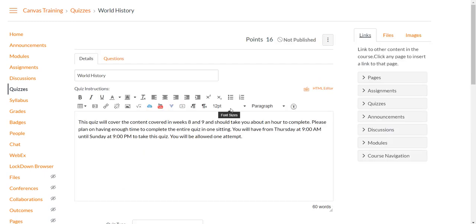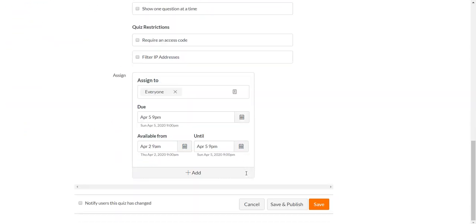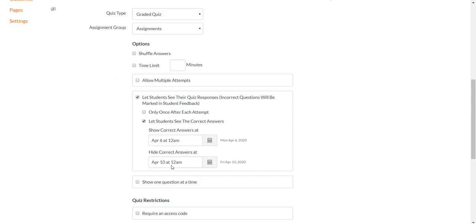Let's take a look at a few of the options. First, I'm giving my students ample time to take the quiz, but not allowing it to be open for too long. In the instructions, I say the quiz is available from 9 a.m. on Thursday until 9 p.m. on Sunday. And I have set the available from and to dates to correspond to that information. This will prevent students from taking the quiz a little too early.